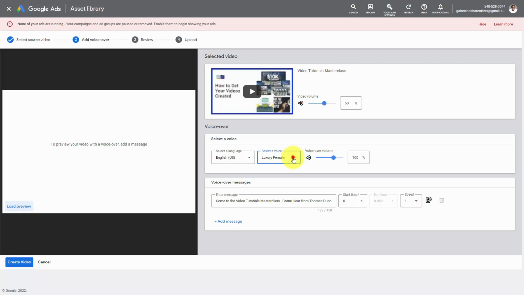You can test different voices. So for example, if you want a different voice for the voiceover, you can do that.